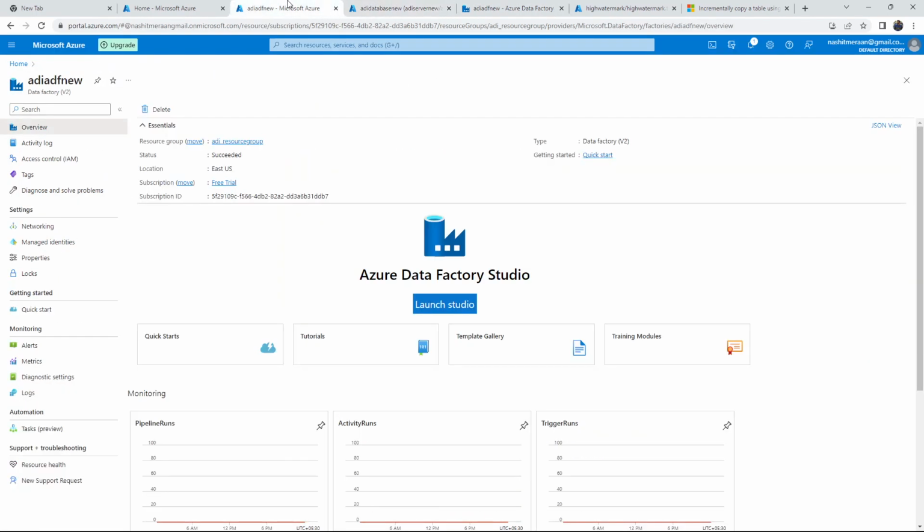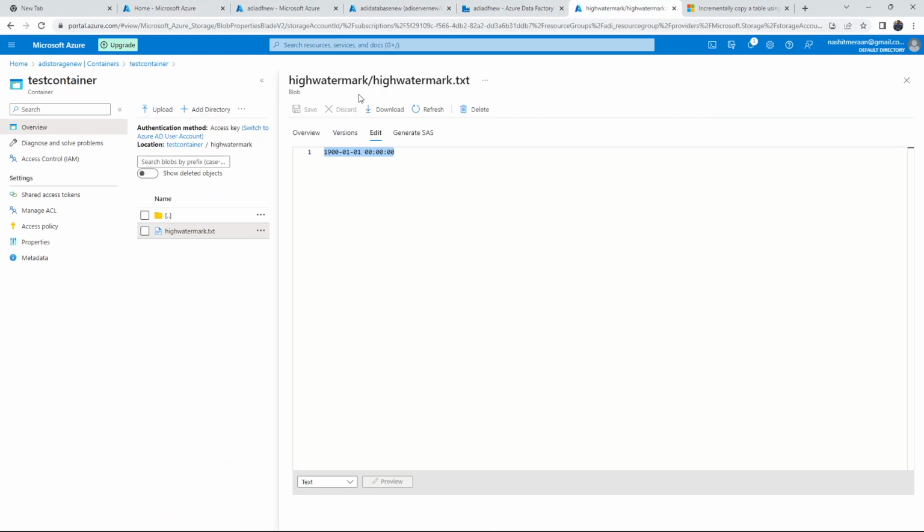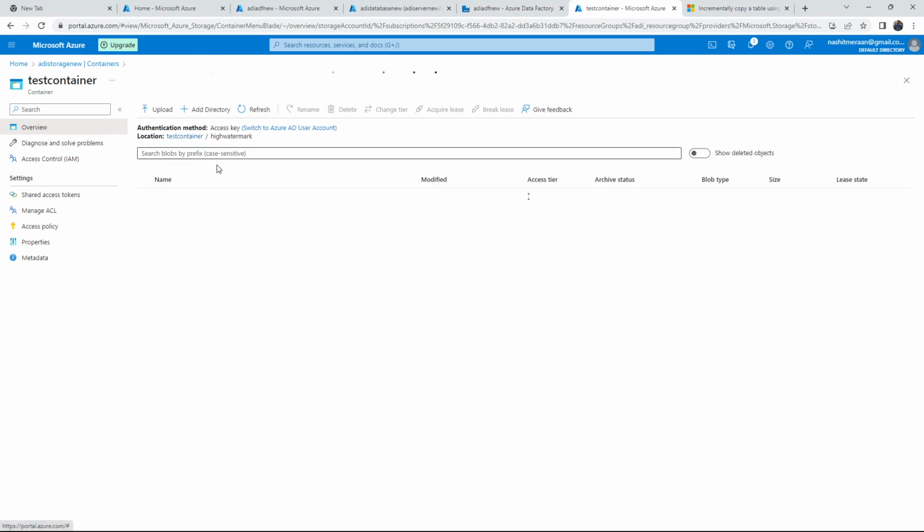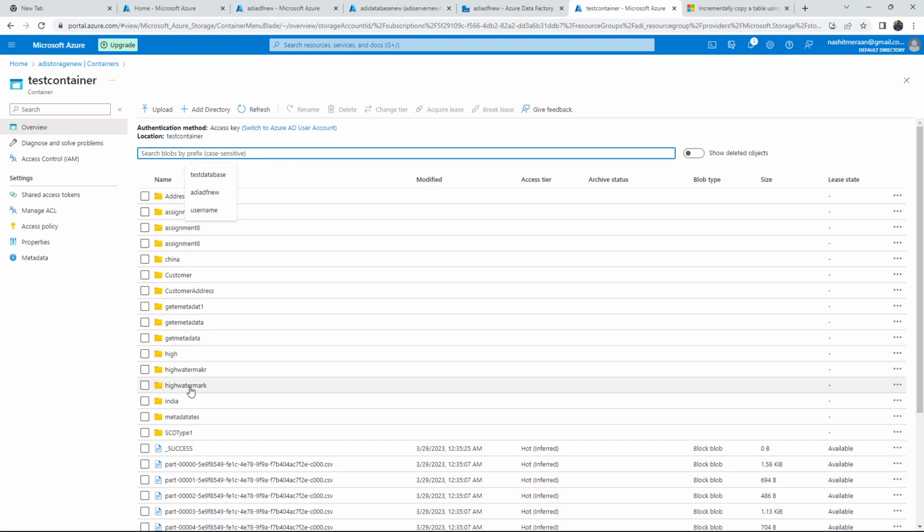Then I will go to our ADLS. I will check whether the file and directory got created or not. So I'll go to my container. I will search high watermark. I guess high watermark.